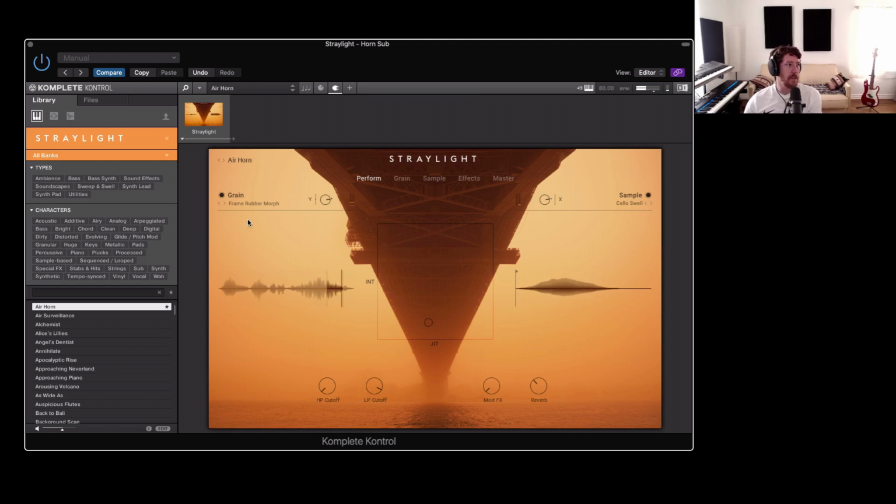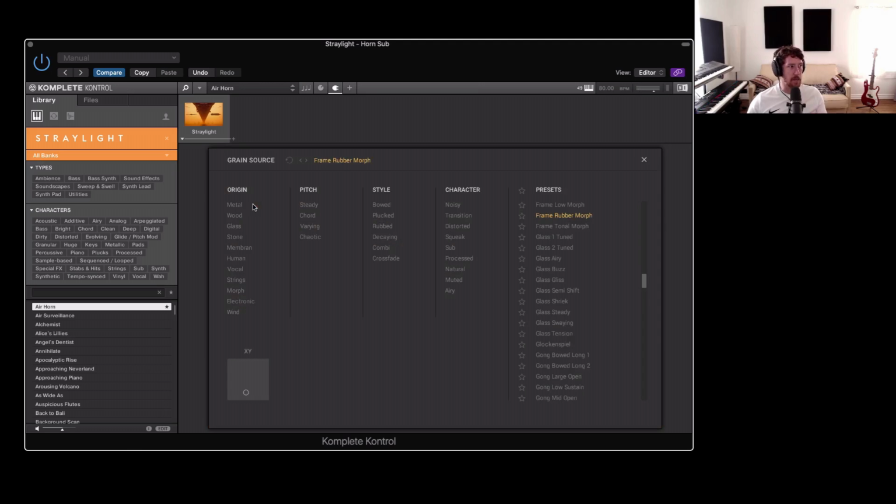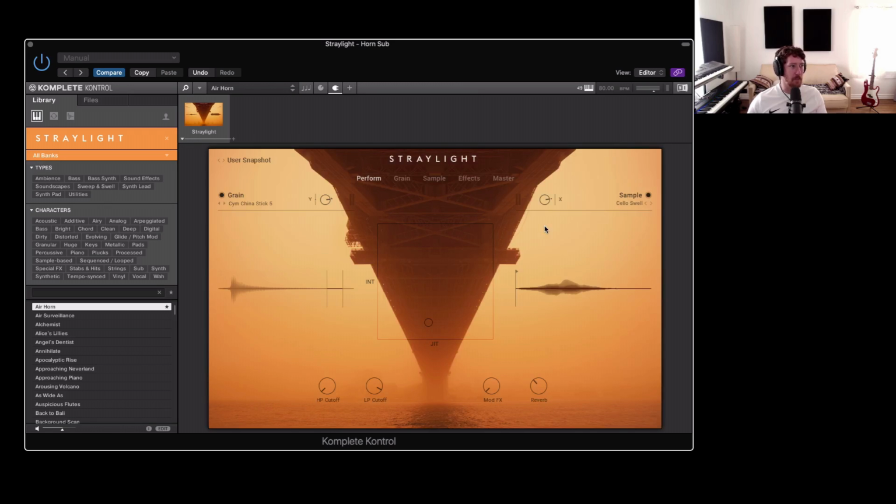If you want to start designing your own sound with Straylight or with Farlight, below the grain or the sample, you can click the text here, and then you have all these different source samples that you can choose from. You can filter, looking for a decaying squeak. I can favorite these and load them up. There's a lot of source samples to choose from, but one of the great things with Straylight and Farlight is that you can actually use your own samples in either one of these modules.